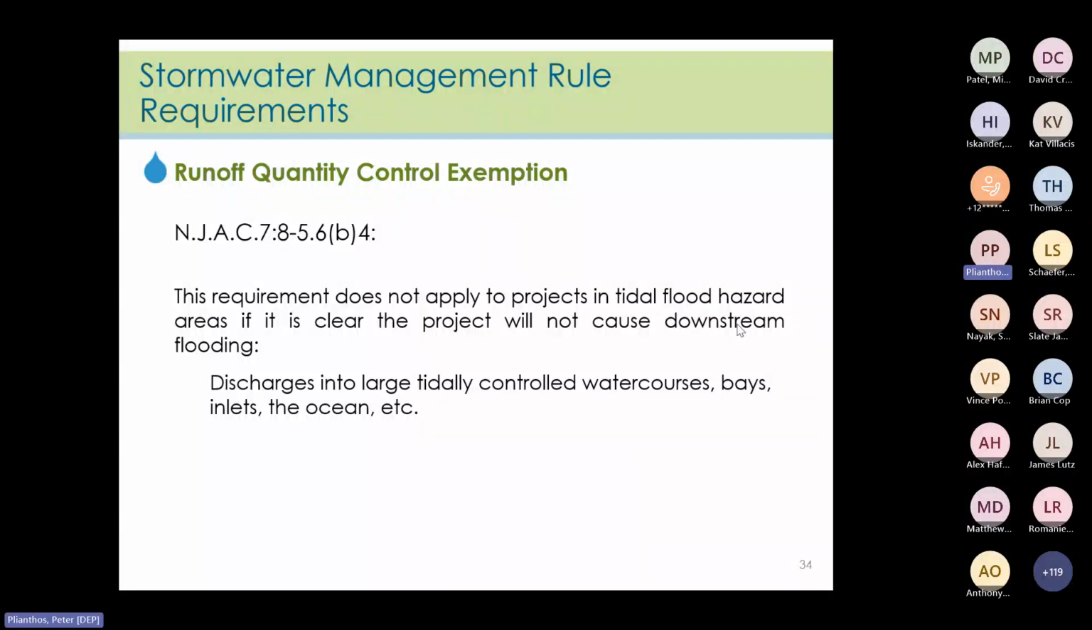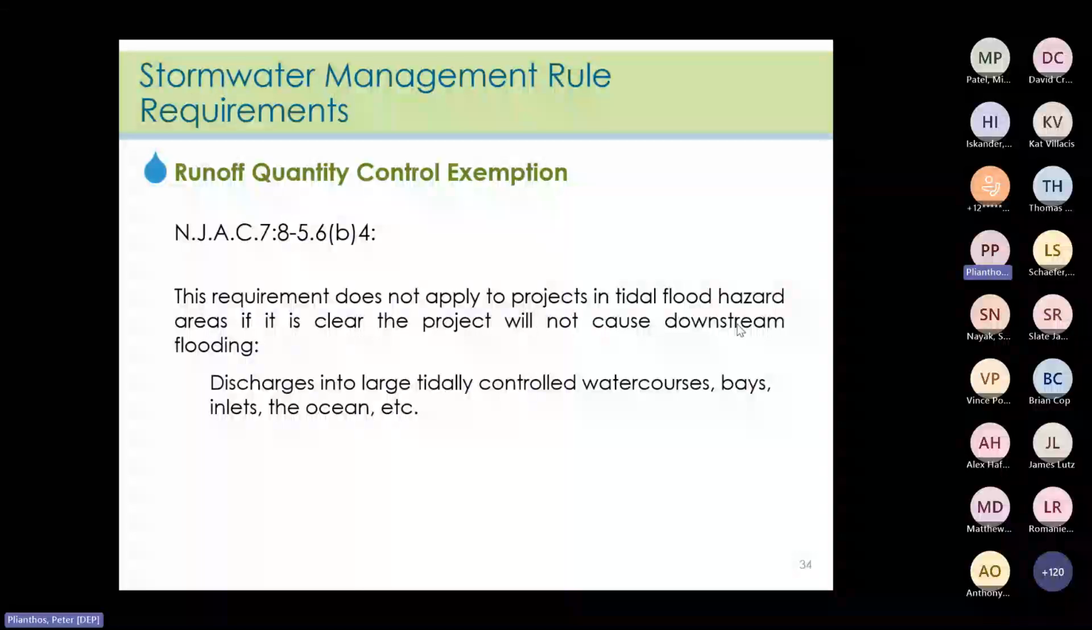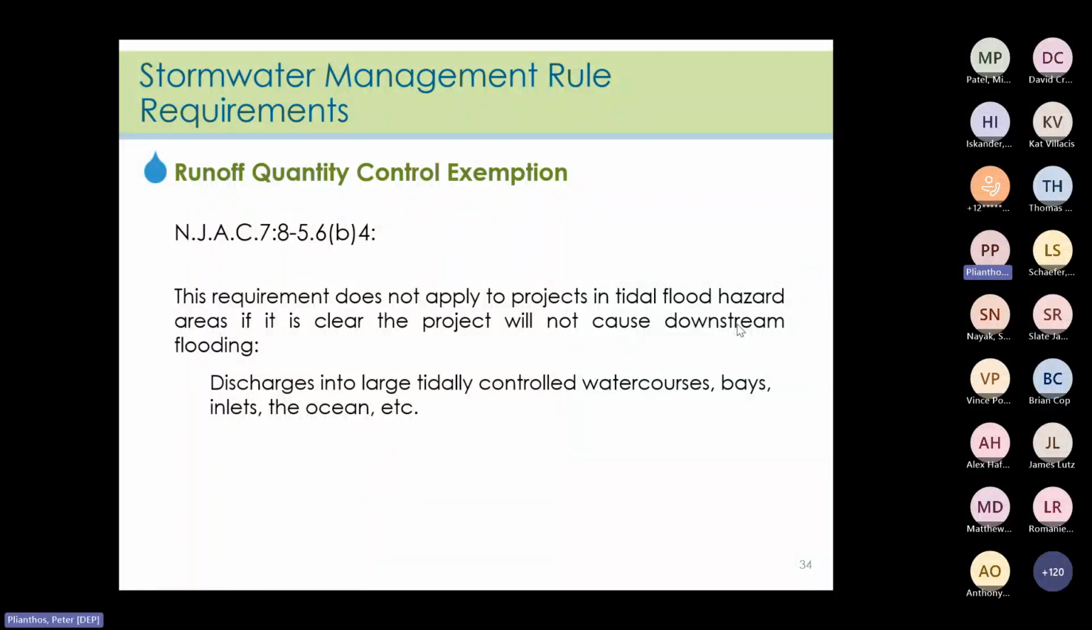So there is an exemption from the quantity control standard. If stormwater runoff from a project discharges within a tidal flood hazard area, and it's clear that the increased volume of stormwater runoff will not lead to downstream flooding, then the site would be exempt from the runoff quantity control requirement. But it must be demonstrated that no downstream flooding would occur.